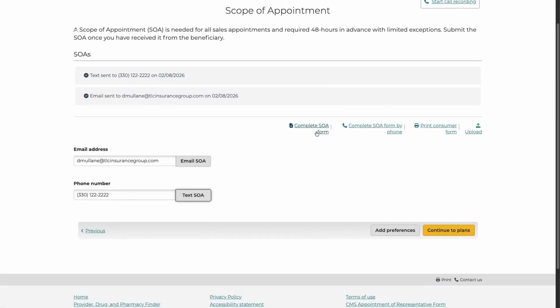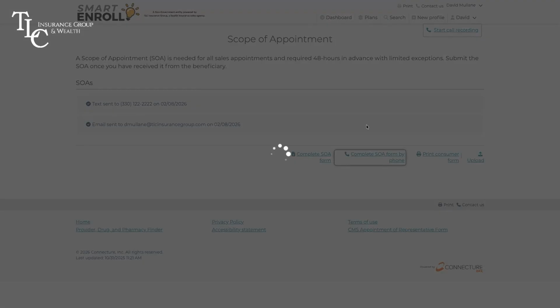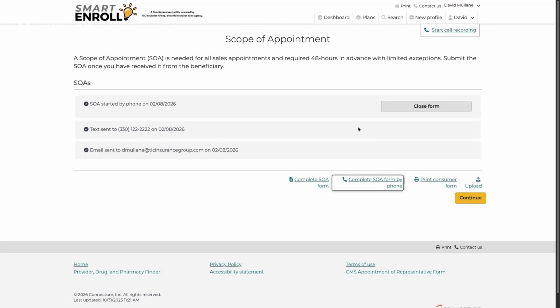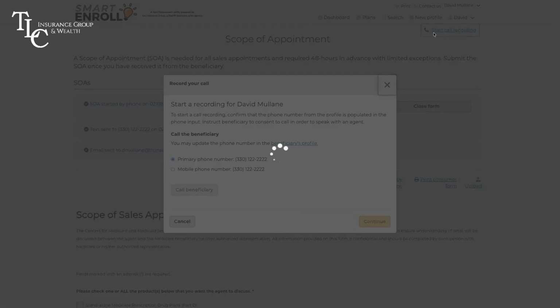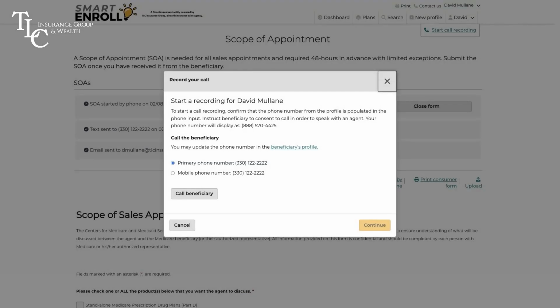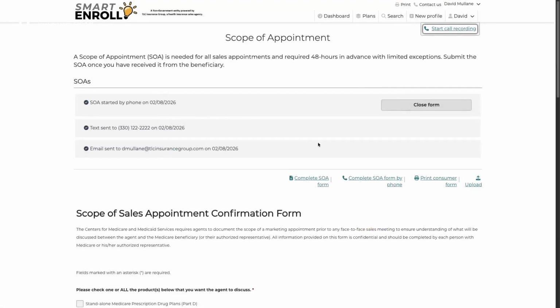I can also click here to complete a scope of appointment form by phone if I so choose. Now, this does have to be recorded. So if you do not have a phone recording option, you can click Start Call Recording right here in Smart Enroll. Just let your client know this is going to generate a call from a phone number for me. And you may want to let them know that the calls have to be recorded due to federal regulations. Here is the phone number that the call is going to come from. And then we can go ahead and click Call, and Smart Enroll will do the recording for me.